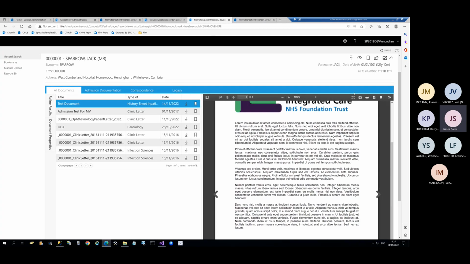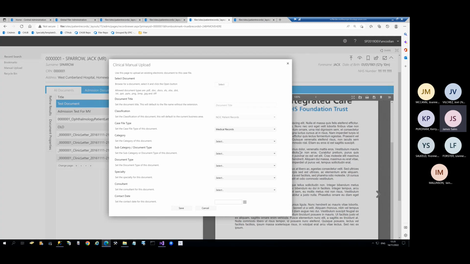There's a couple of these tabs down. And then the next one is our manual upload feature. This is where, if you have a document on your desktop, or we've received it via other means, you can upload the document directly into the patient's case file.